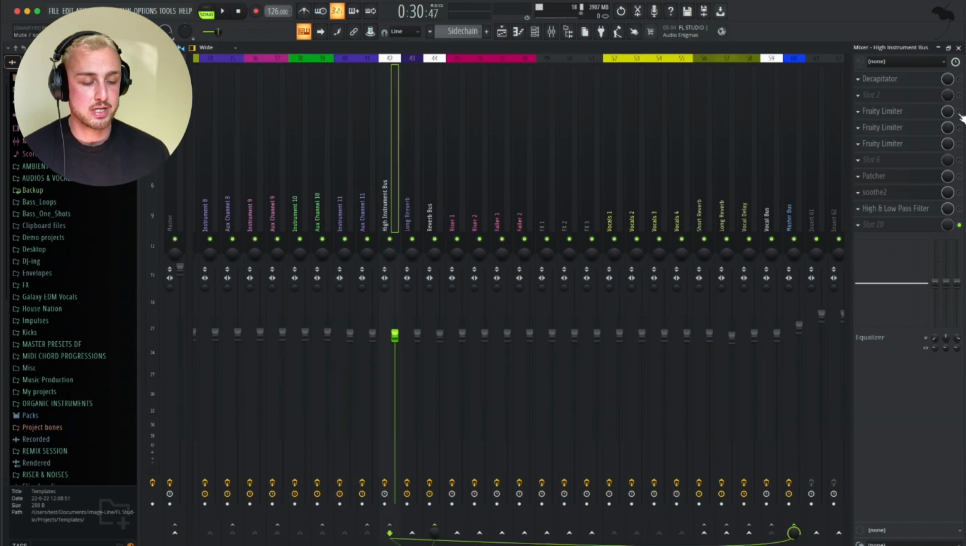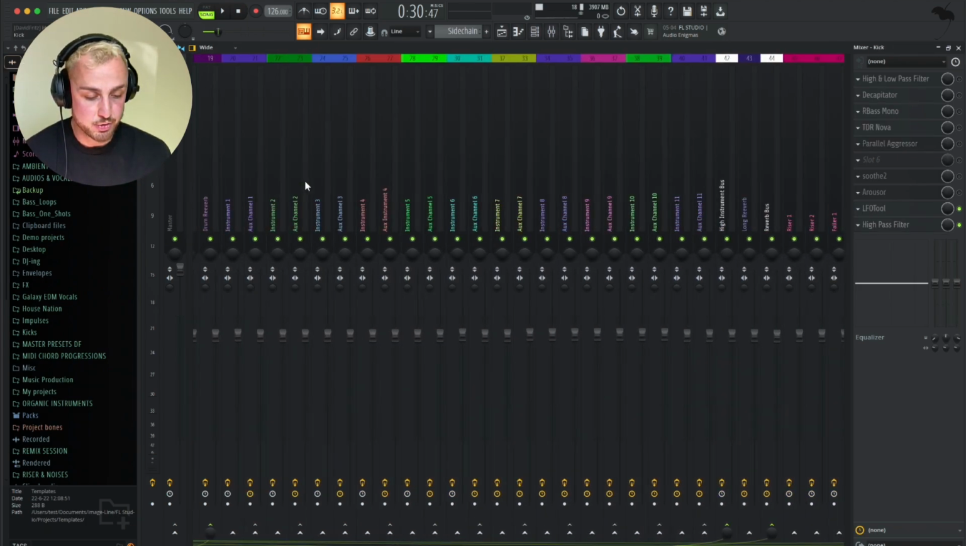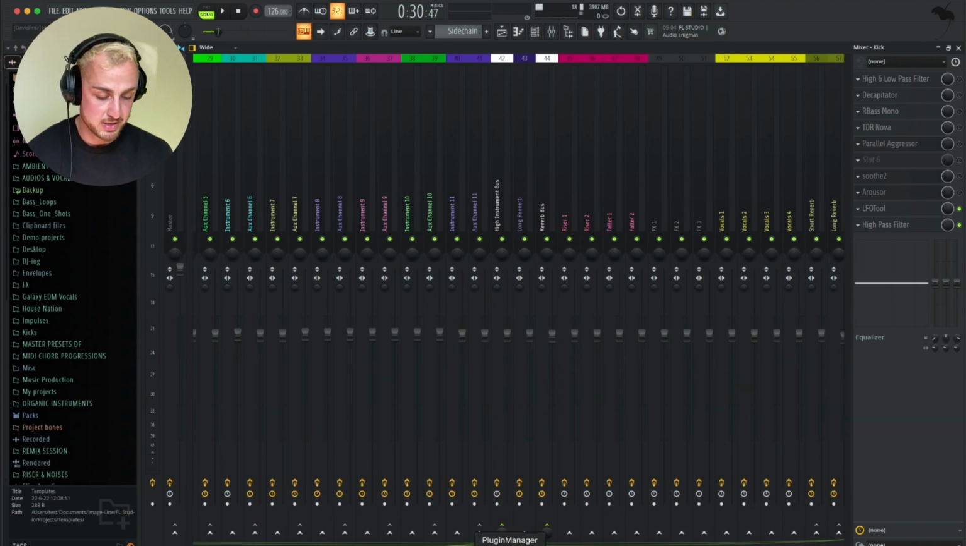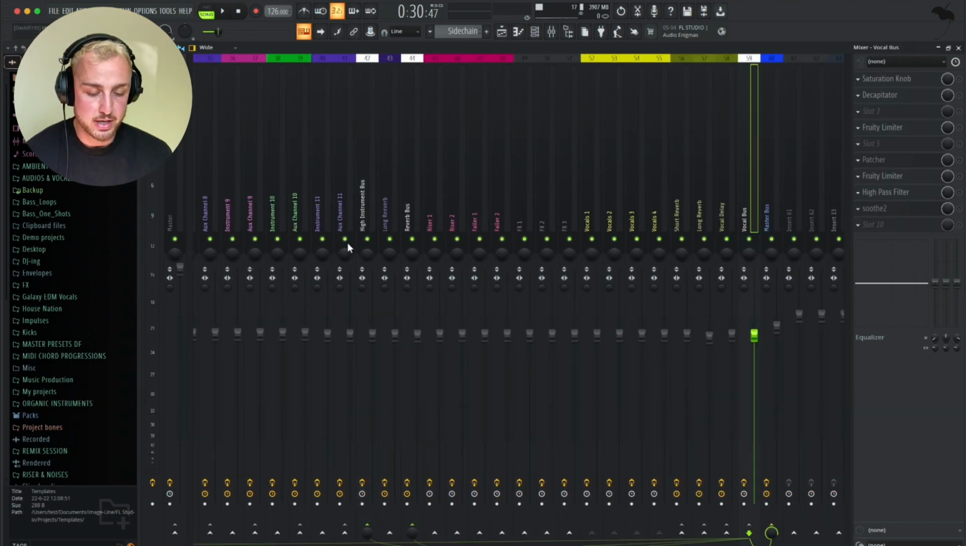So for example, here's the high instrument bus, which has 3 limiters. The reason why we're having this is because each limiter is basically acting as a sidechain compressor. So for example, the kick is connected to the high instrument bus with 0% volume, as you can see here. The high vocal bus is also connected to the high instrument bus.